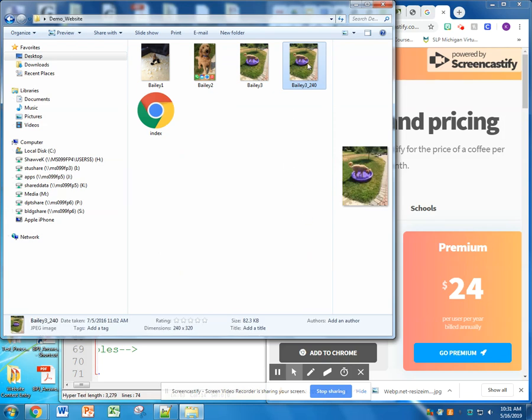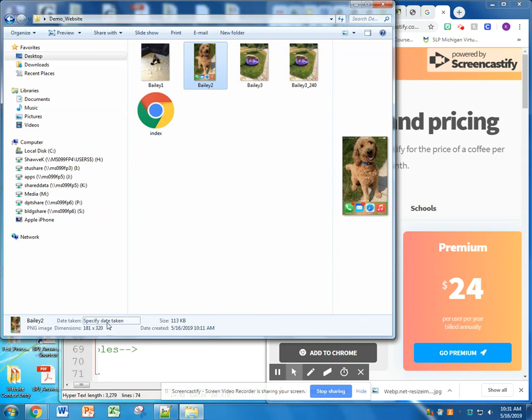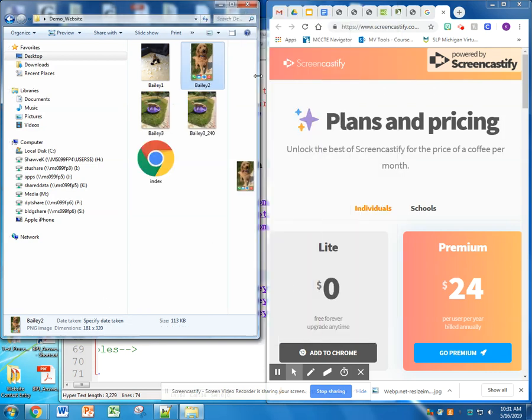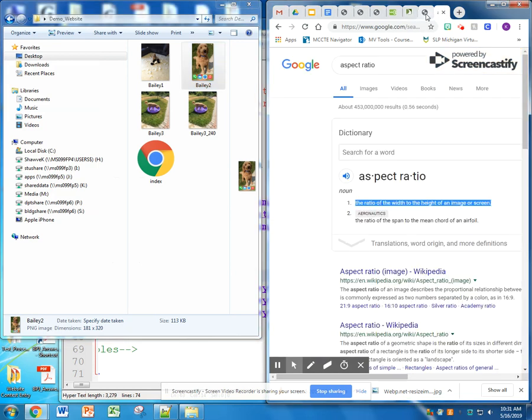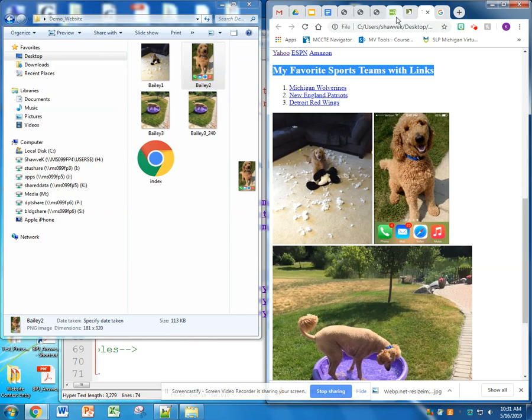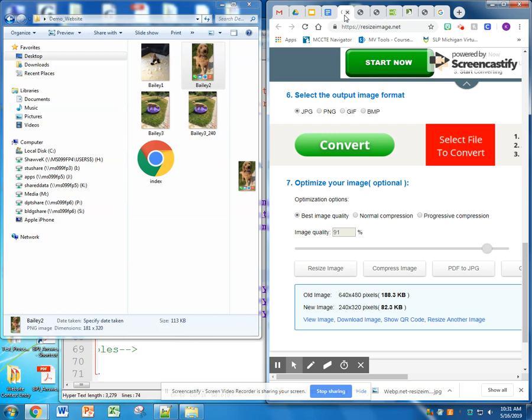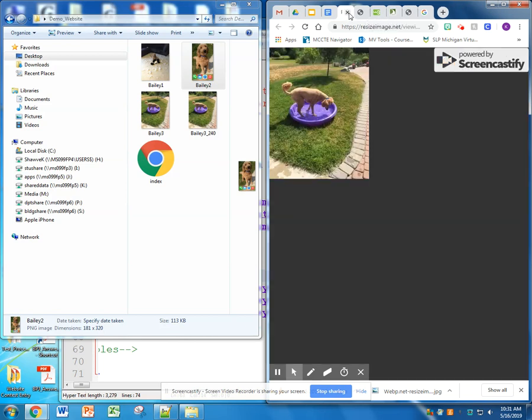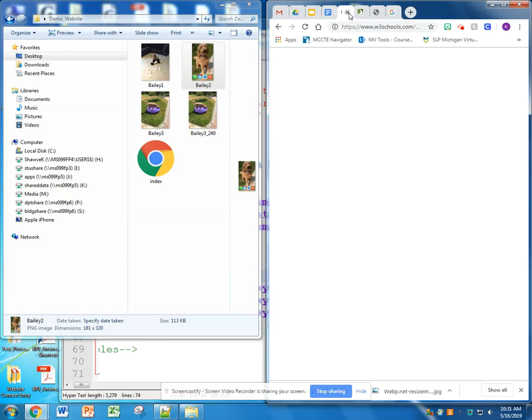Okay, so now that one has been resized. The first one is already 240. The second one is not. So let's resize that one to 240 as well. So we're walking through the process again. So let's go ahead and go to my resizer tool. So many of these going on.